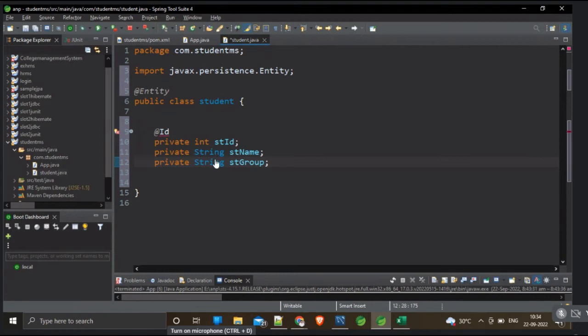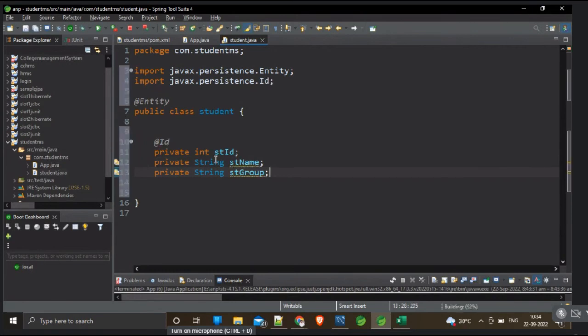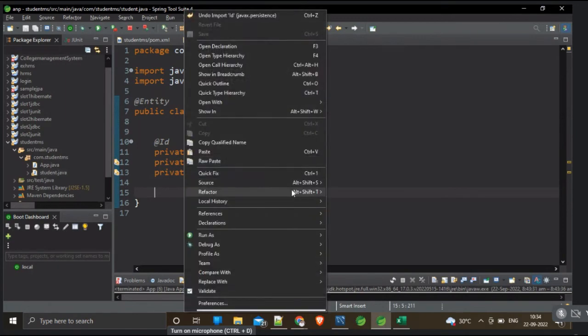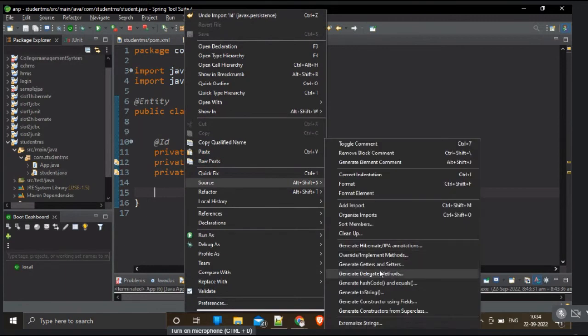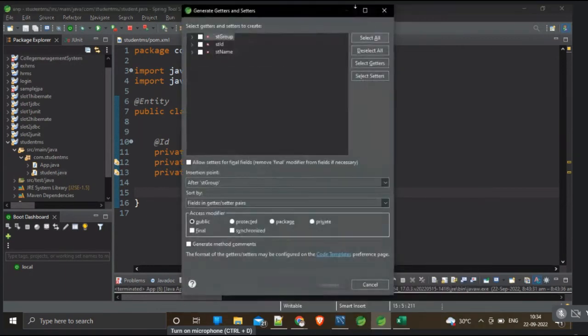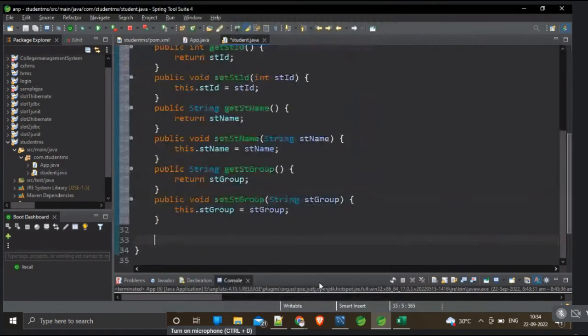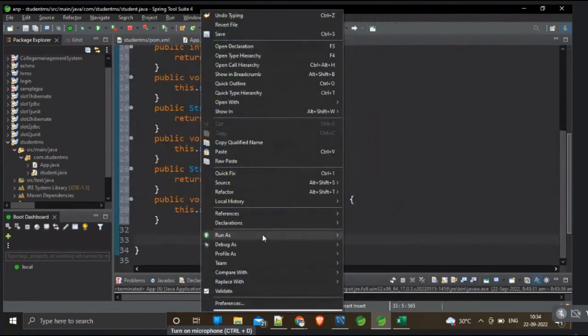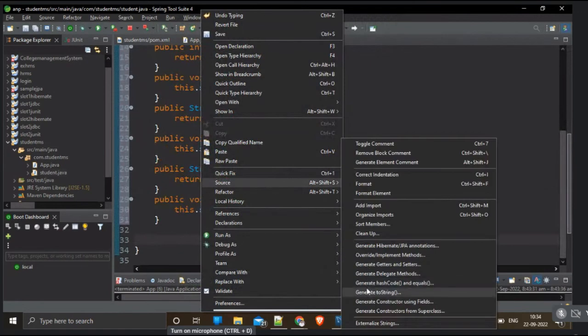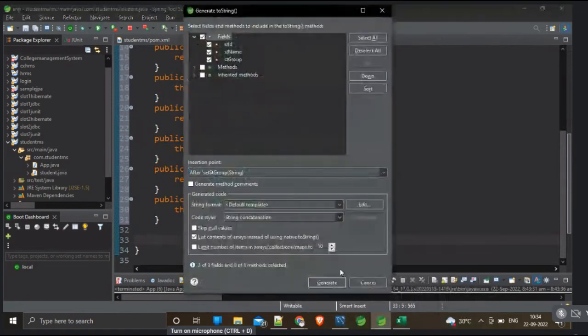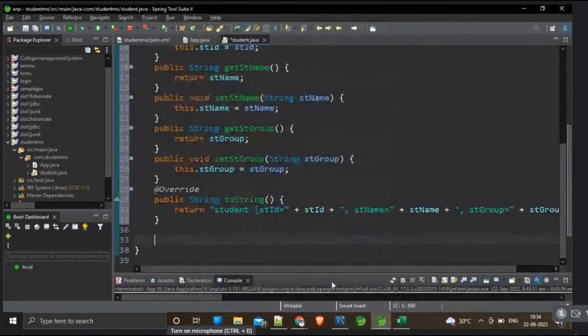So ID from the persistence API again. Now, when you are using a basic Hibernate project, we need to create getters and setters, which we can create by using Source, that you know already. So we can do this. Let's create a basic thing, and we need a toString method also.